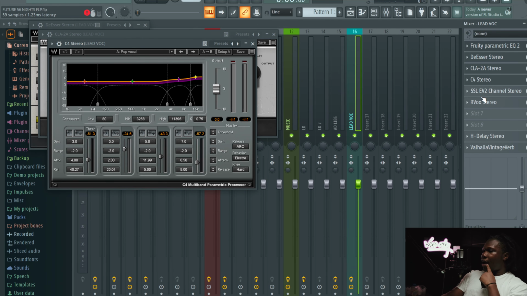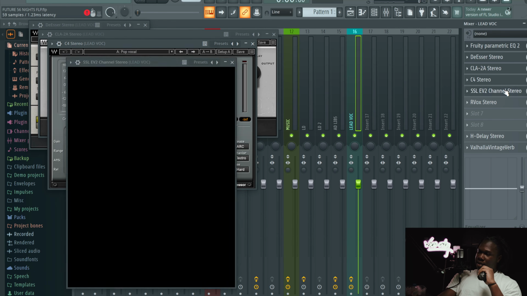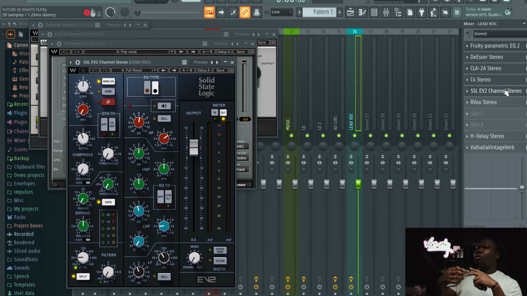So after that we have the C4. I use the pop vocal preset for Future because I want to hollow out the mid range, because his voice is already so deep, and make the high mid come out even more in the high end. That's how his voice is deep but also somewhat bright.